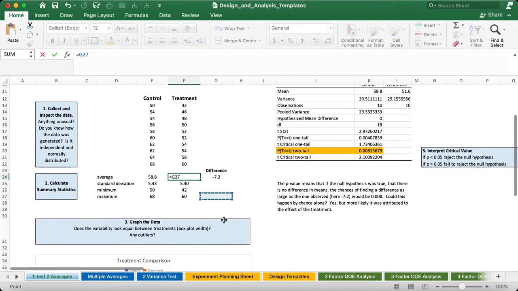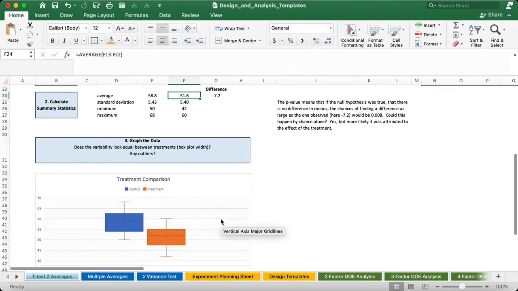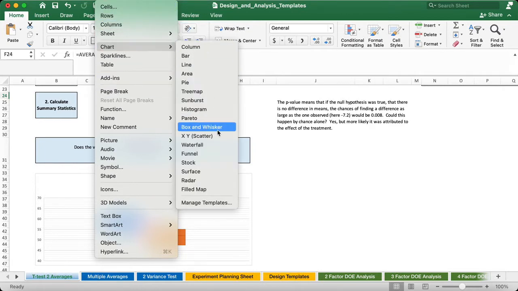But the most important thing really is to graph your data. This is always a really, really good idea. Here is a graph of the two columns for the control and treatment. I just used Excel, where you go to Insert and insert a chart. And here we had our box and whisker plot that we chose.